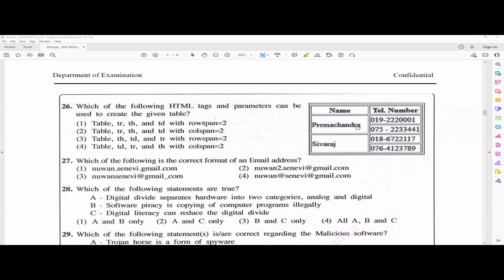Here two rows are merged together, but no columns are merged. So actually answer 2 and 4, we can just skip away, right? Then we have 1 and 2, right? In the 1 and 2, we have to pick one answer. So what's the difference, right?